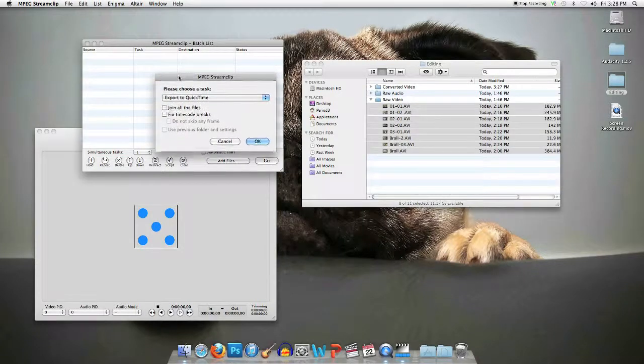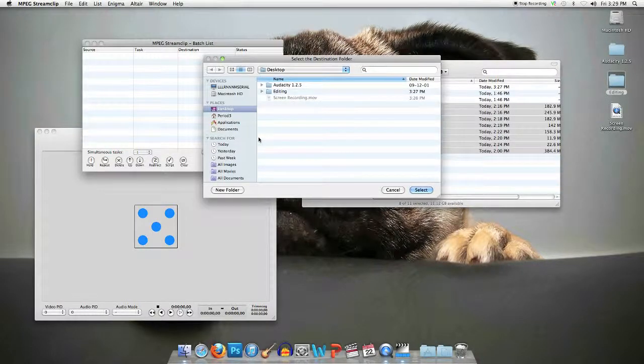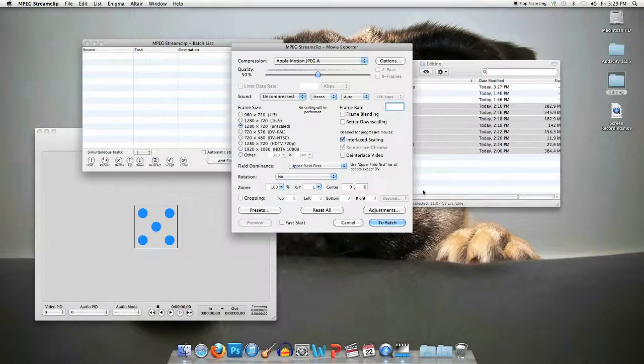Immediately it's going to ask you, what do you want to do? The default choice, which is Export to QuickTime, is the one you want. So click OK. It's now going to ask you, notice it says up here, select destination folder. We already set that up. Remember that. Drop it down. Converted video. That's where I want. Editing, converted video. Try to get everything to go into the right project. It makes your life so much easier.